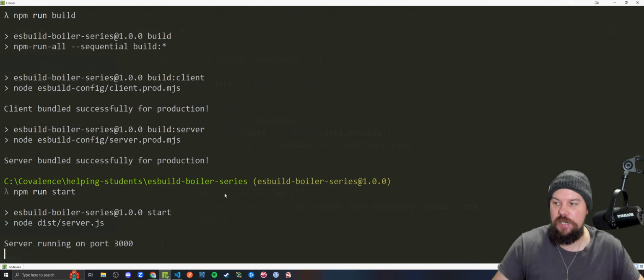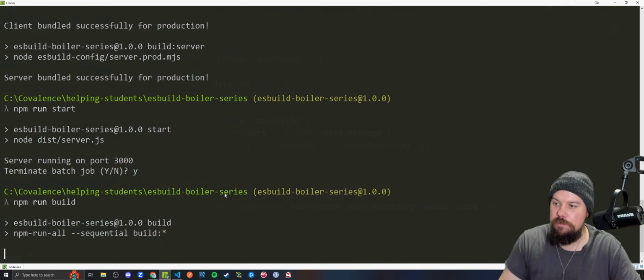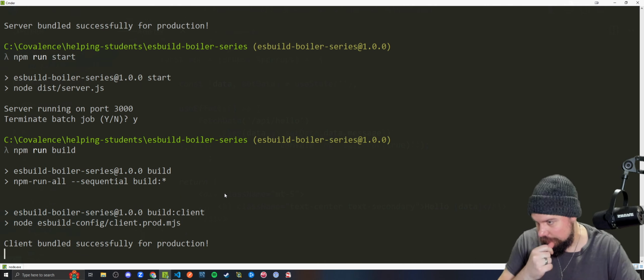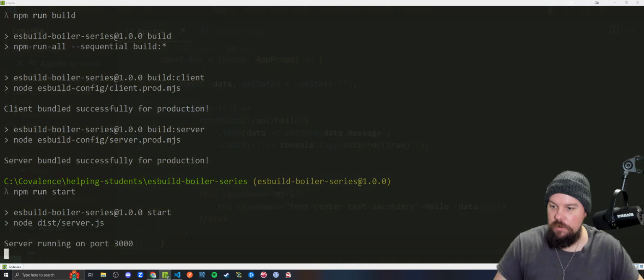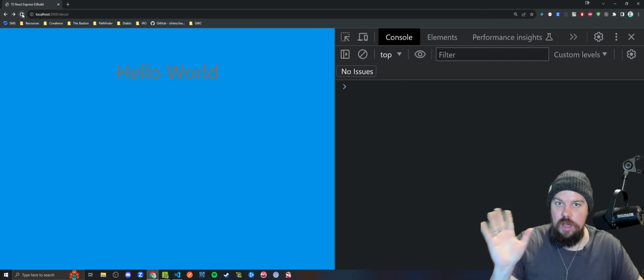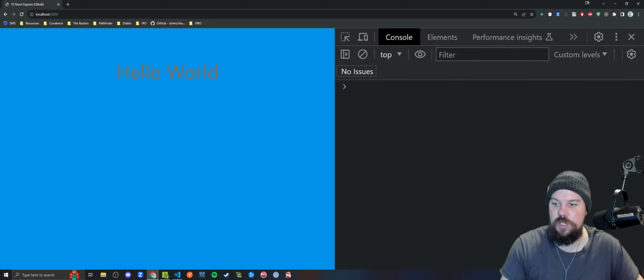So let's go ahead and test it here. I'm going to go ahead and stop everything. We're going to run npm run build again. Okay, everything's bundled successfully. Start it. There we go. Refresh it, and nothing's broken. It still does hello world without any issue whatsoever. /about still has this redirect. Localhost 3000 still works just fine.